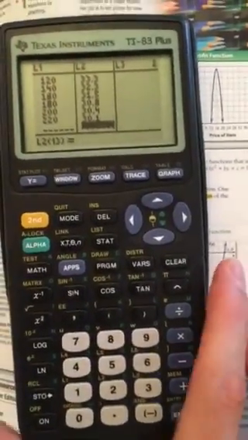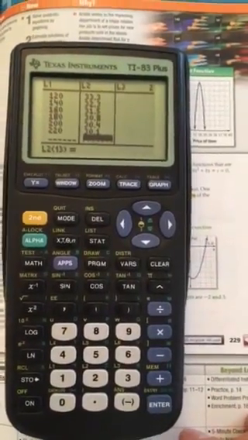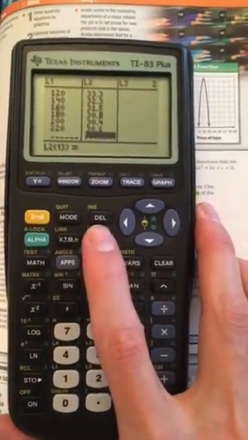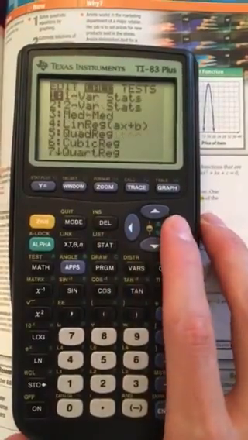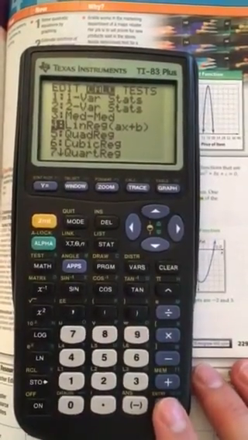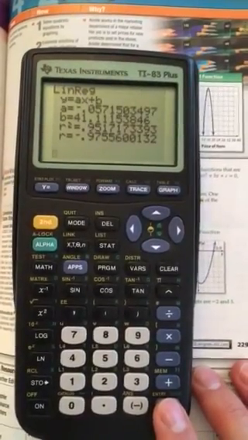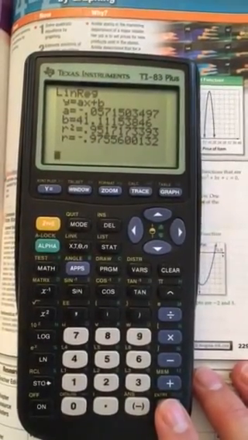Okay. Now we want to calculate the regression equations. So we'll go to Stat, Calc, and we'll first start with linear regression. So hit Enter, and then Enter. And here's our linear regression information.